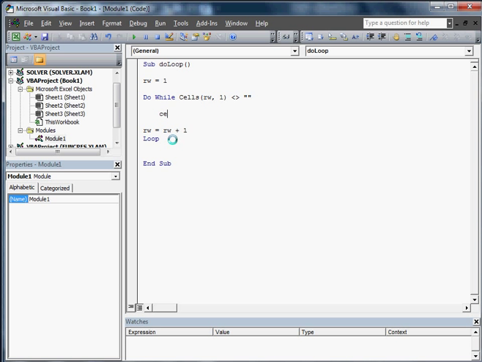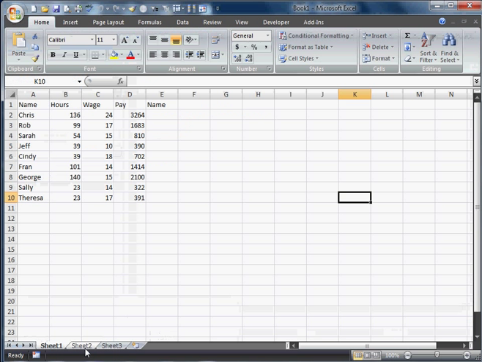We're actually going to go cells RW, column 5, is equal to cells RW comma 1, which basically means we're moving that over. So we're going to step in, which is F8. I'm going to show you what we just did there. Come back over here. You'll notice that name showed up right there. Now as we run through this loop, all it's going to do is put Chris right here, Rob, Sarah, Jeff, Cindy, Fran, etc.